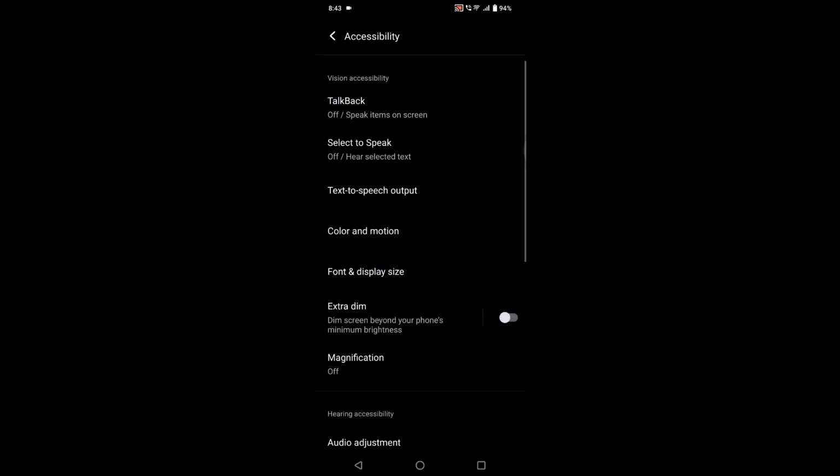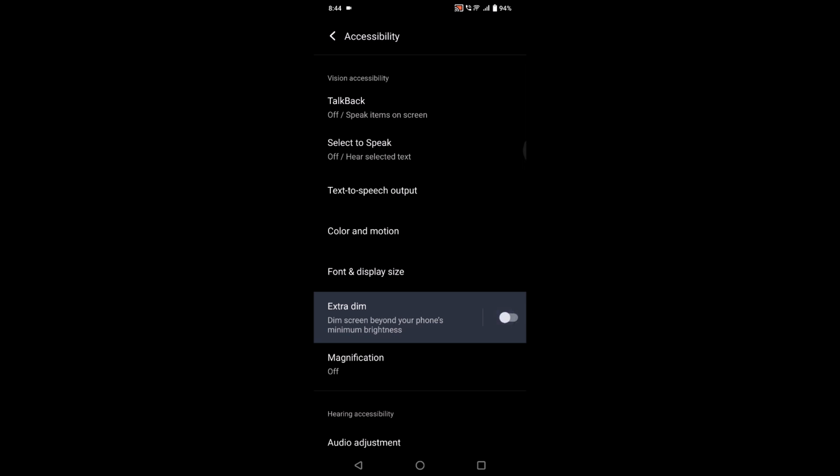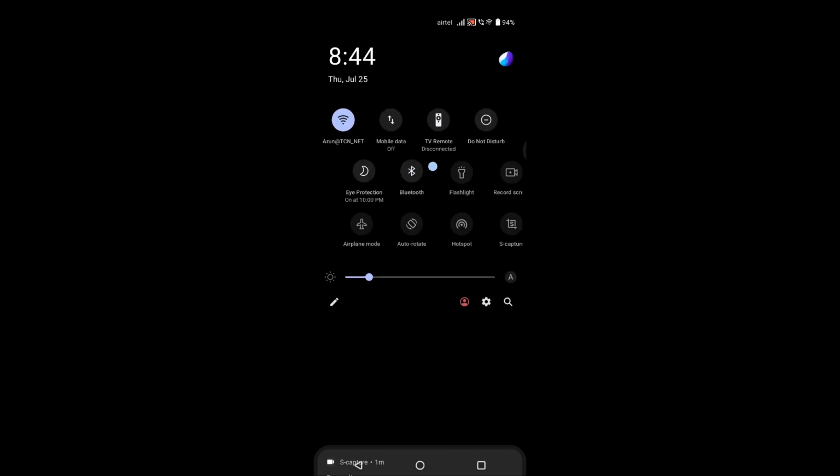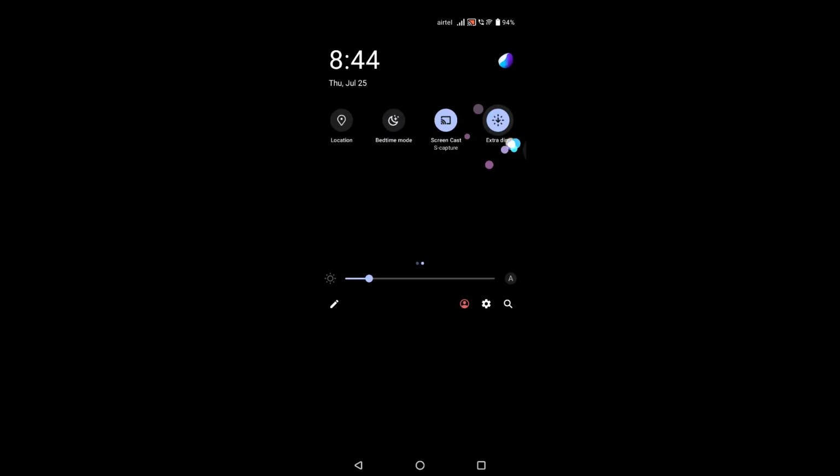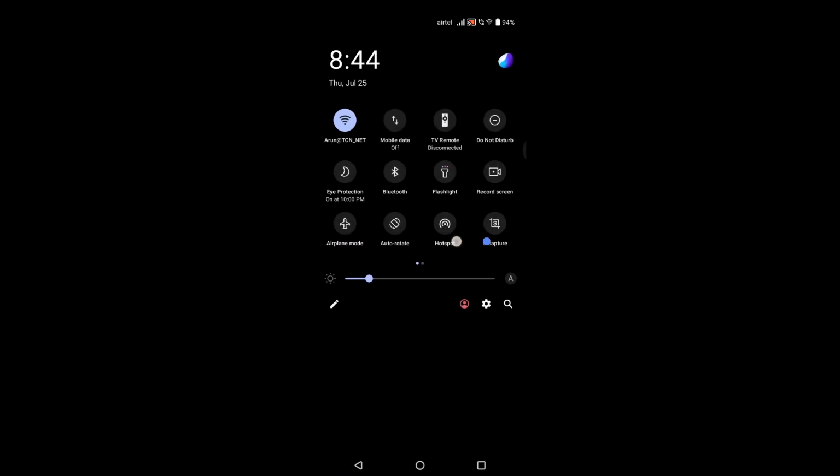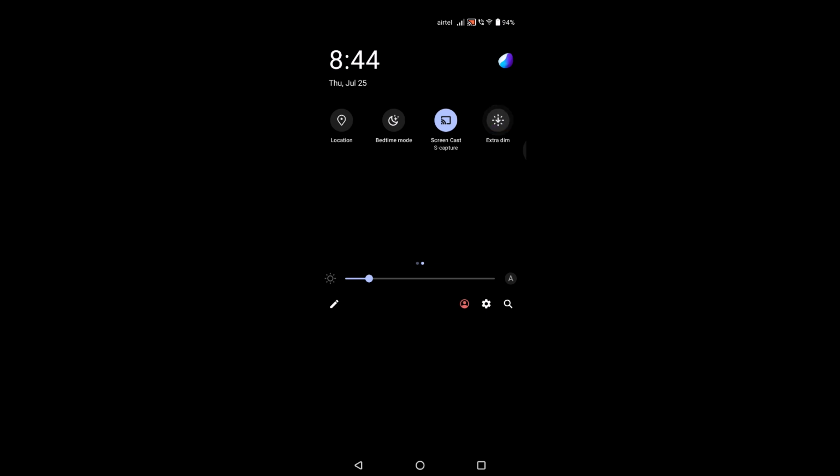So you need to click on this extra dim. By default this will be disabled, so you need to enable this. Once you enable this, you will get this option here in the notification area, or the drop down area, and with one tap you can enable this, and with one tap you can disable this. Now it is enabled.